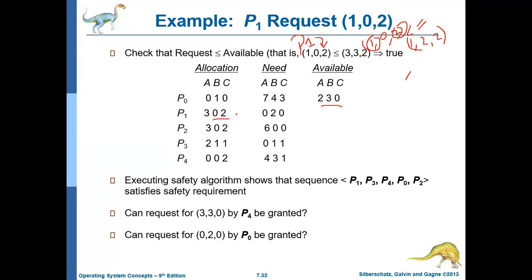The operating system will pretend as if this resource was allocated, and then it will check whether there exists a safe state or not. Yes, here there is a safe sequence: P1, P3, P4, P0, P2. You can check. P1 needs 020. Available is 230, so this is less than available. So if you satisfy all requests of P1, P1 will complete, and it will also give back all its held resources.